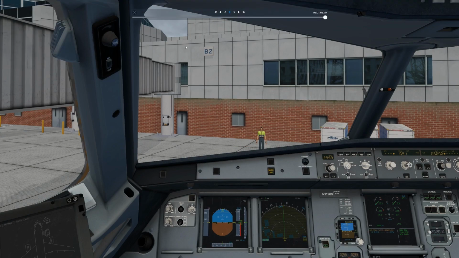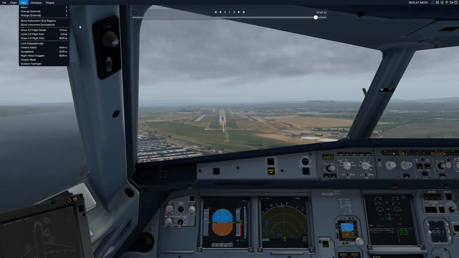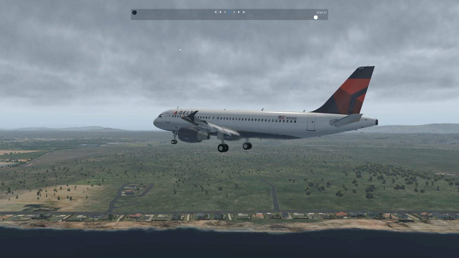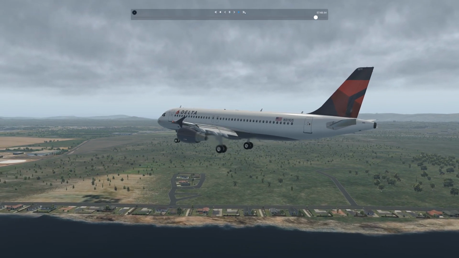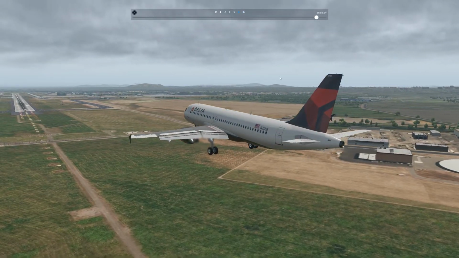We're going to go and toggle replay mode so we can check out how we landed, how that looked. Of course, there's no sound with the A320 in replay mode. I'm not sure why, but that is just the case.